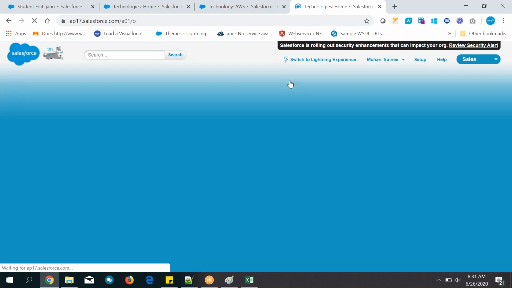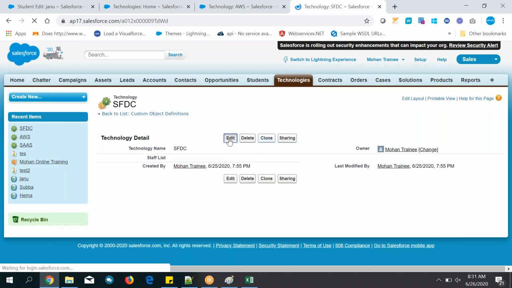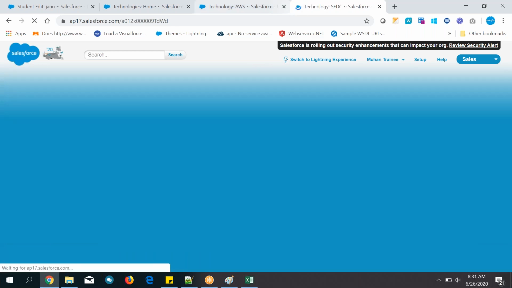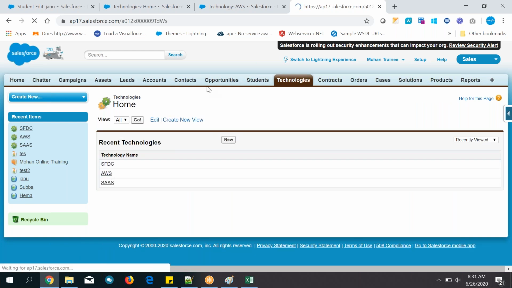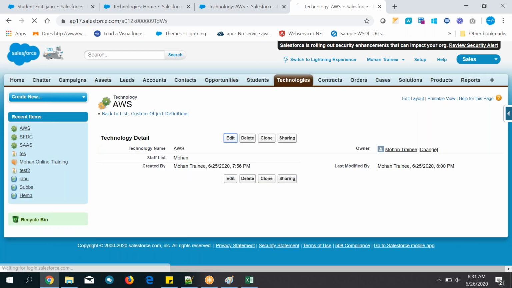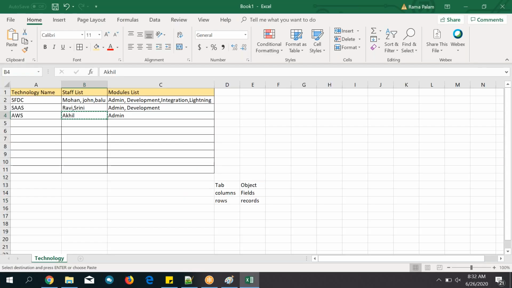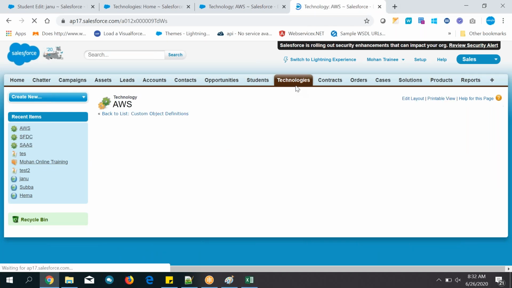Now go back to technologies, go to SFDC, edit it. Now staff for SFDC, Mohan. Like that, go to other staff. It is not a full requirement. I have completed only half the part of this one. And AWS, for AWS, Akhil is there. You can select Akhil, save it.